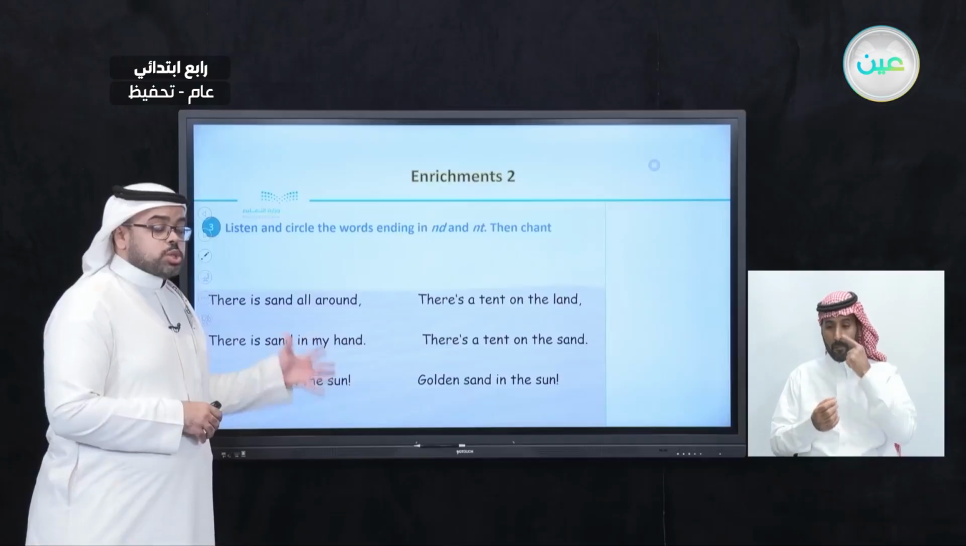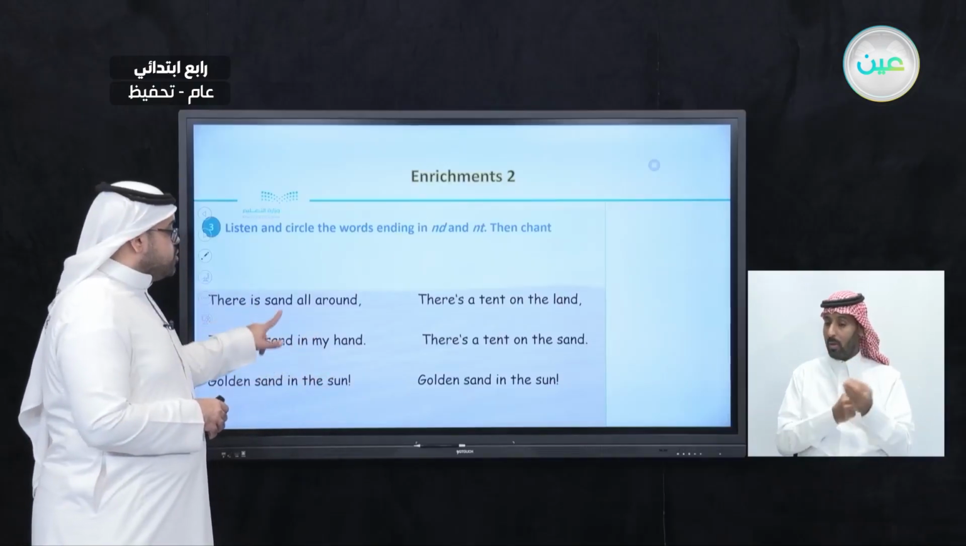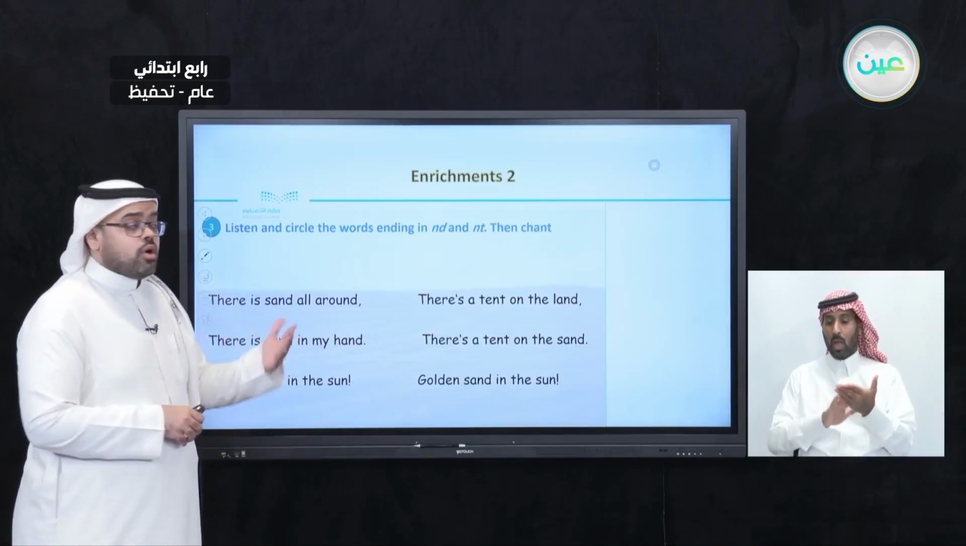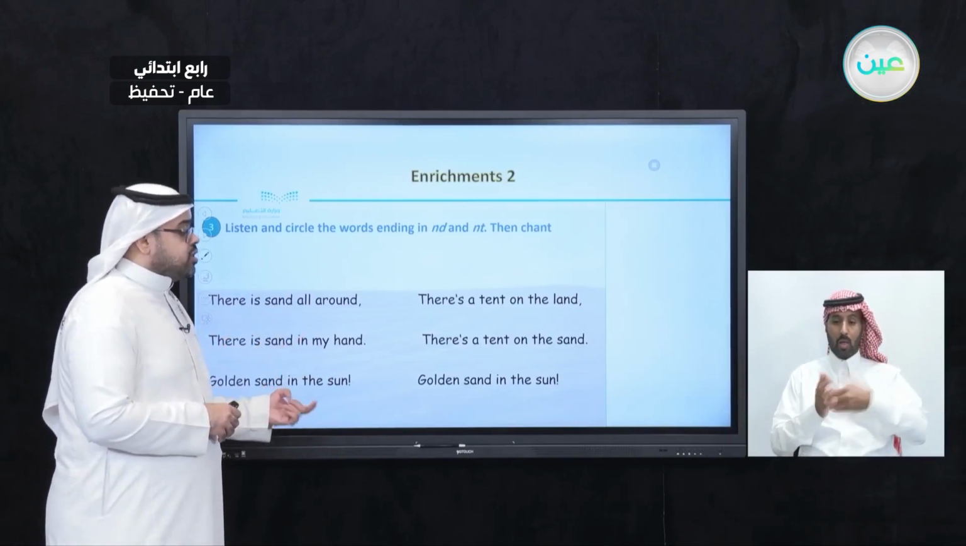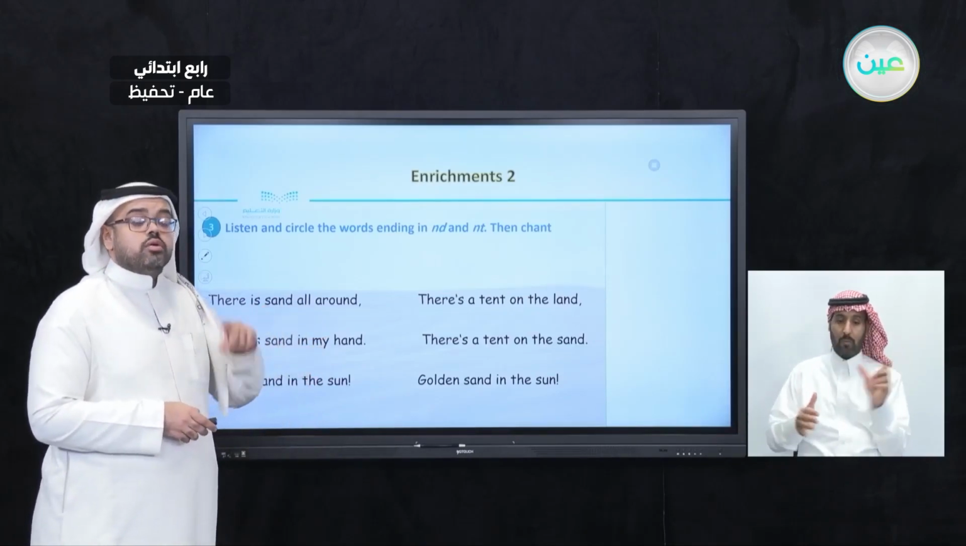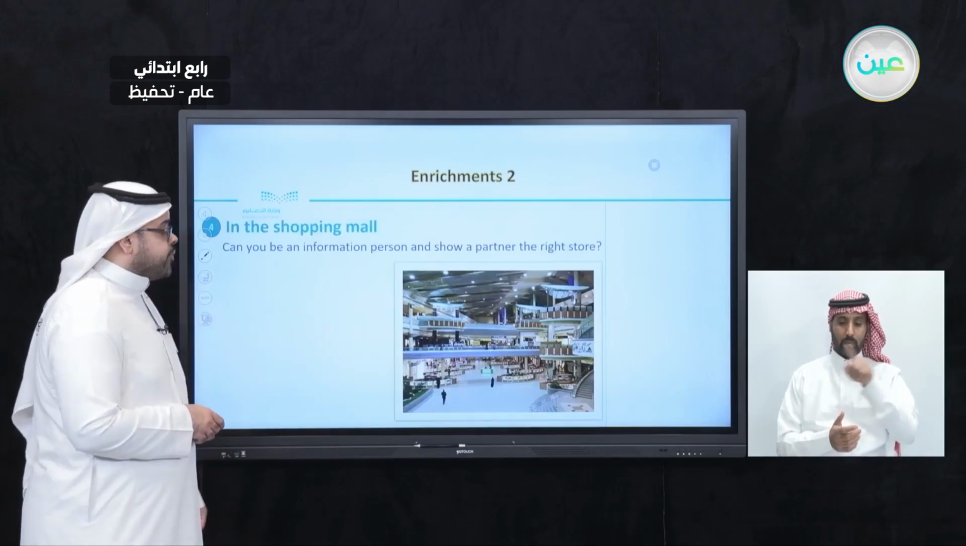So with this chant, we learned words that end with ND, like sand and hand, and also words that end with NT, like, for example, tent. We looked for these words, and we also circled them.